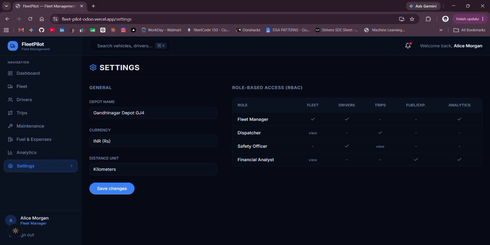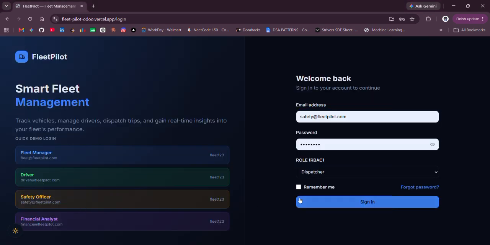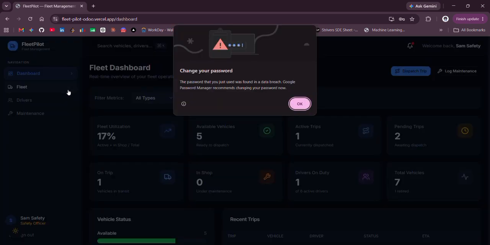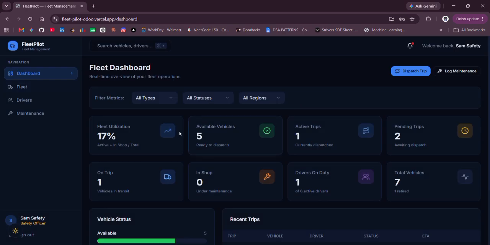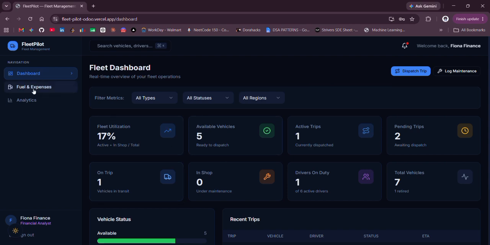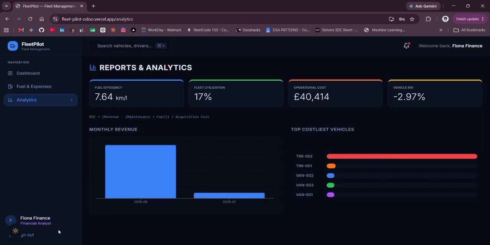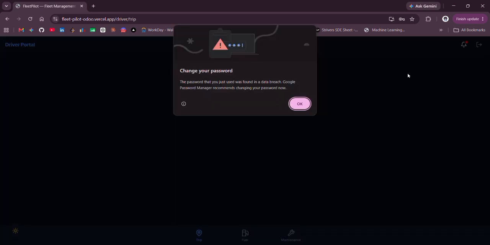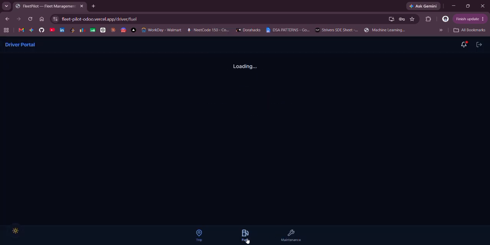Let me show you what I just said. If I log in as a safety officer, I will not be able to see any analytics. I will just be able to see what is actually happening there. I cannot change anything. If I sign in as a financial analyst, I only see the costs, no operations. If I sign in as a driver, I get my own portal for every trip that I would be entering there. The fuel consumption, the maintenance charges, I would be able to see here.